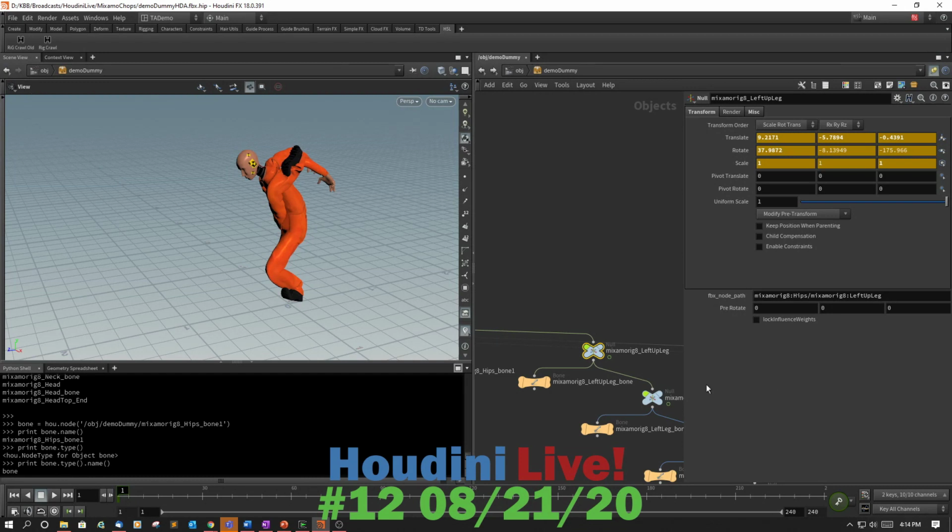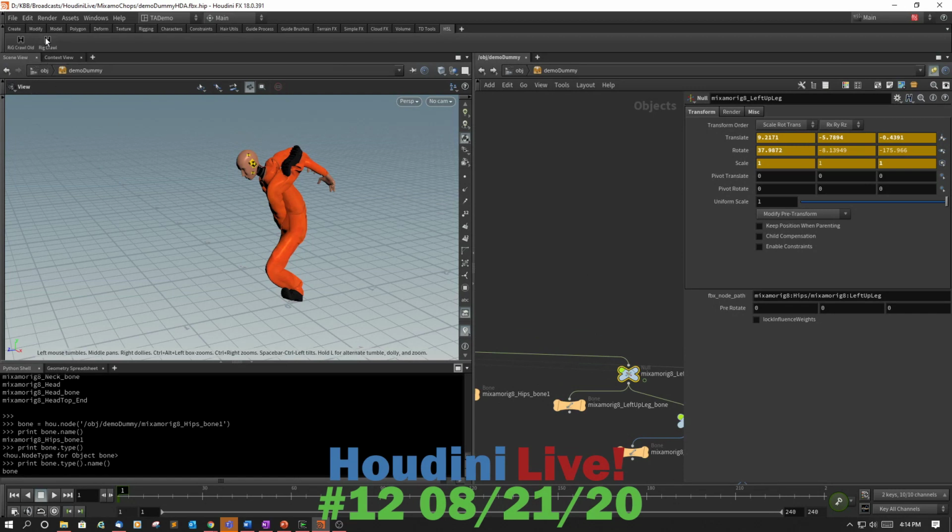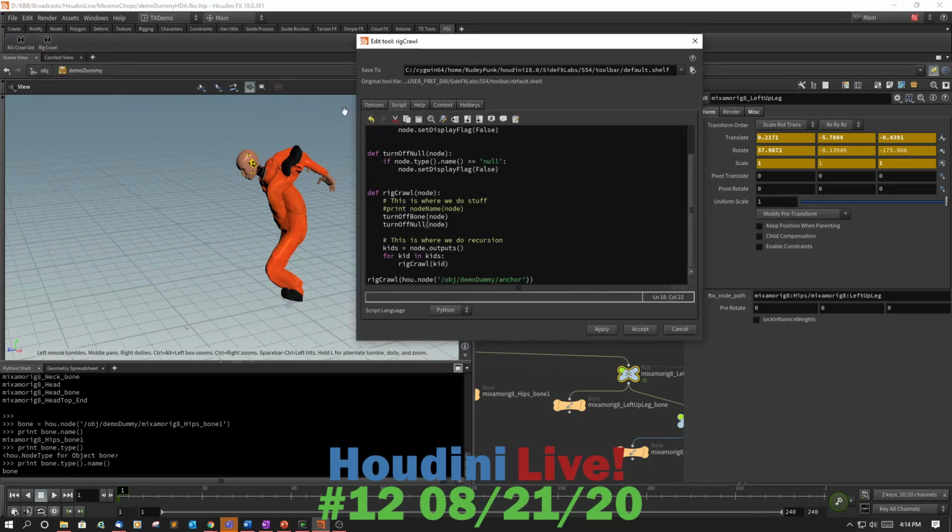Now, what if I was to go through and, for every bone or every one of these nulls, kill its pre-rotation and return all the pre-rotation, kill all the data, and put it all to 0. And so therefore, only the animation data was driving it. Interesting. So let's open up our rig crawler. I don't want to turn off the bones, and I want to turn off the nulls.